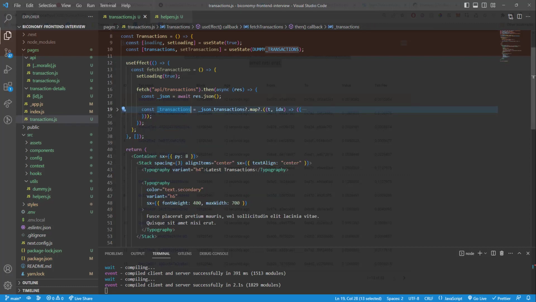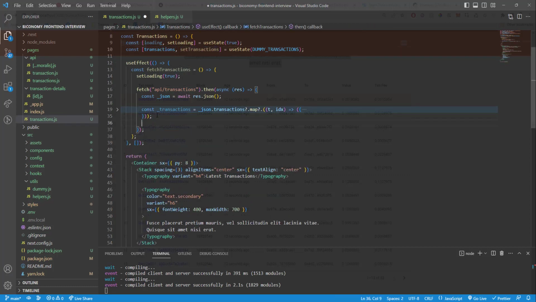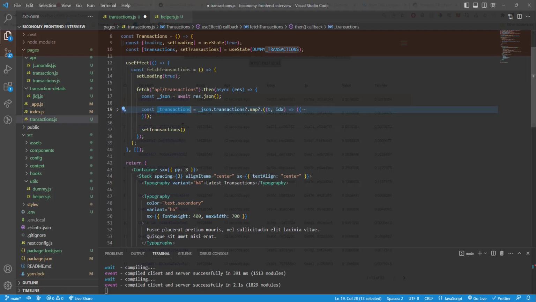Finally, all we want to do is set the transactions. So set this transactions to these transactions, and let's set the loading to false.